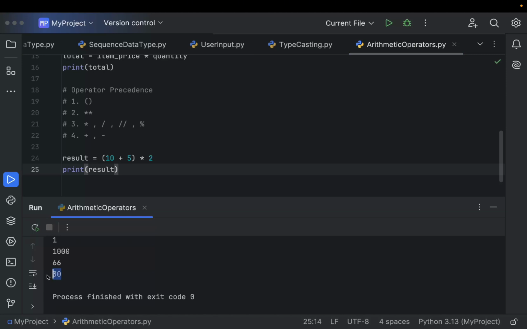So here is a tip: when in doubt, use parentheses to make your expressions clearer and control the order of operations.